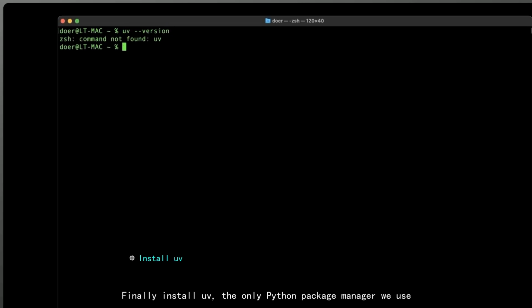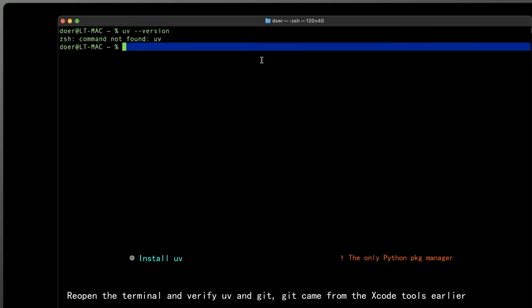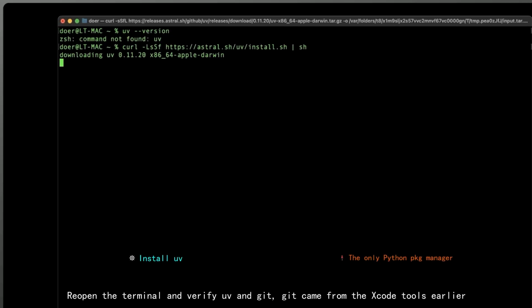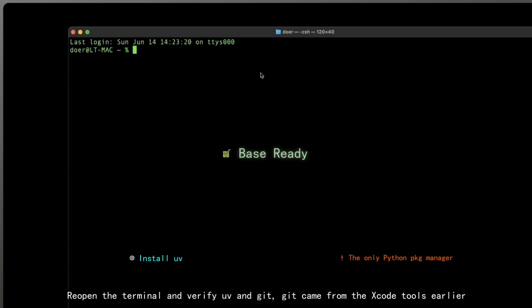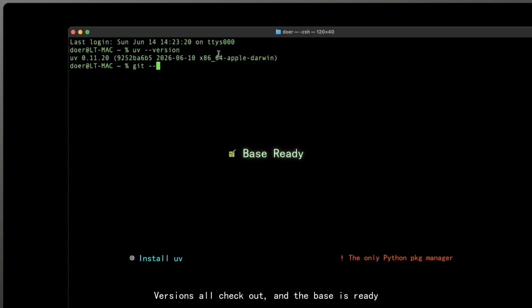Finally install UV, the only Python package manager we use. Reopen the terminal and verify UV and Git. Git came from the Xcode tools earlier. Versions all check out, and the base is ready.